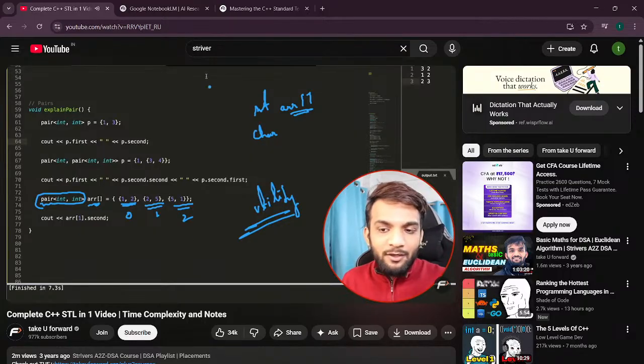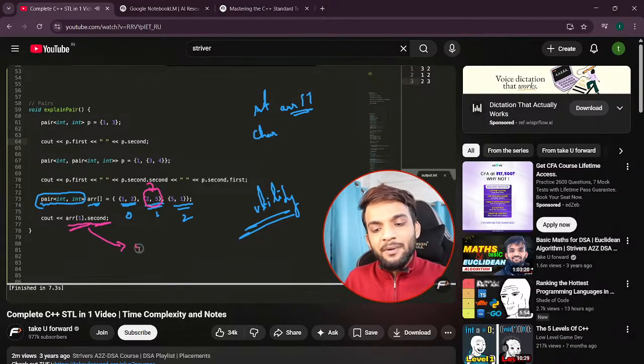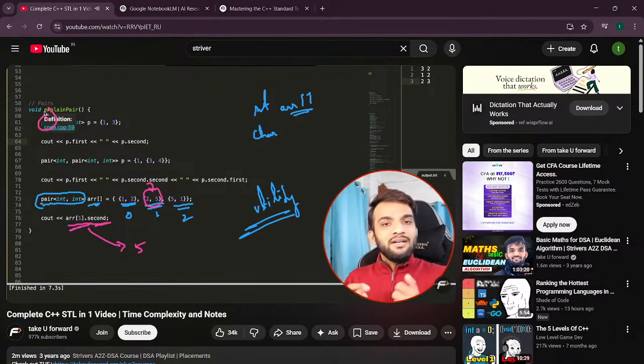Okay. Now if I'm trying to access array 1, that's basically this dot second. Now of this guy, which is the second, that's 5. So if I'm trying to print this, this is going to print 5. So this is the entire knowledge of pair that is required in order to get started with data structures.